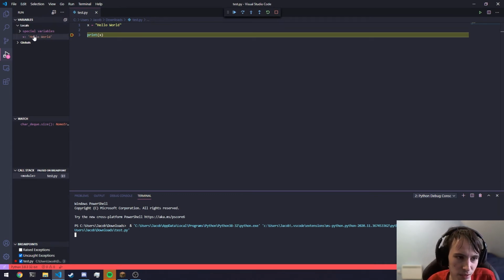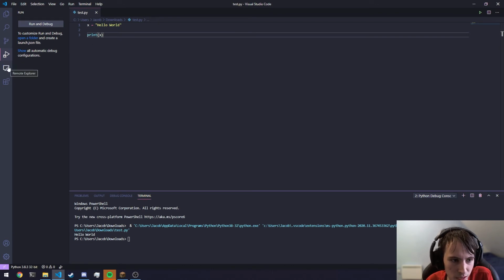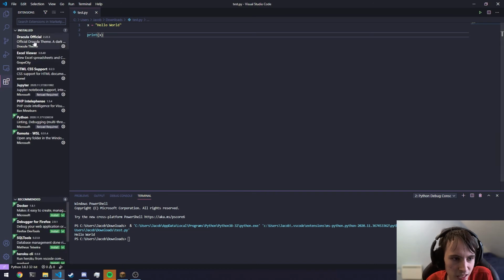So as you can see, if I set up a watch here for X, it says X is hello world because that's what we've set. And if we hit continue, we run the code in hello world. Nice advantage of Visual Studio Code as well is extensions. There are lots of different extensions, which means it will work for a lot of different programming languages because there are extensions for them. For example, Python.